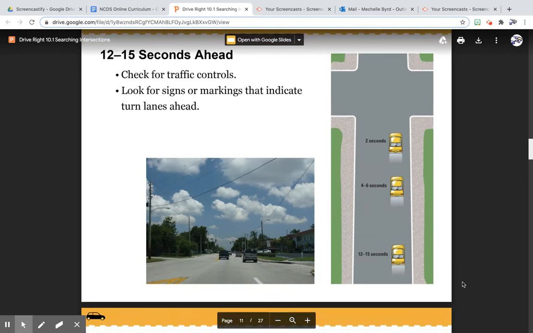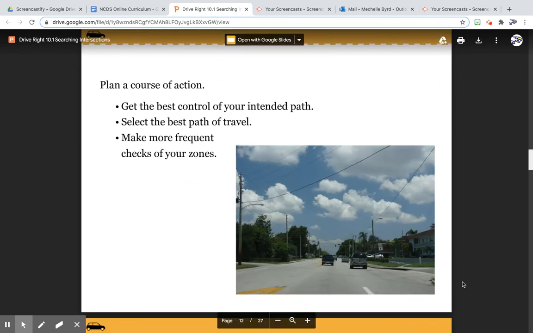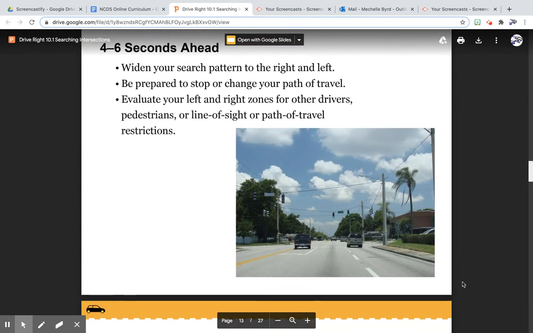Look for brake lights. Plan a course of action. Get the best control of your intended path. Select the best path of travel. Make more frequent checks for your zones. Widen your search pattern to the right and left.